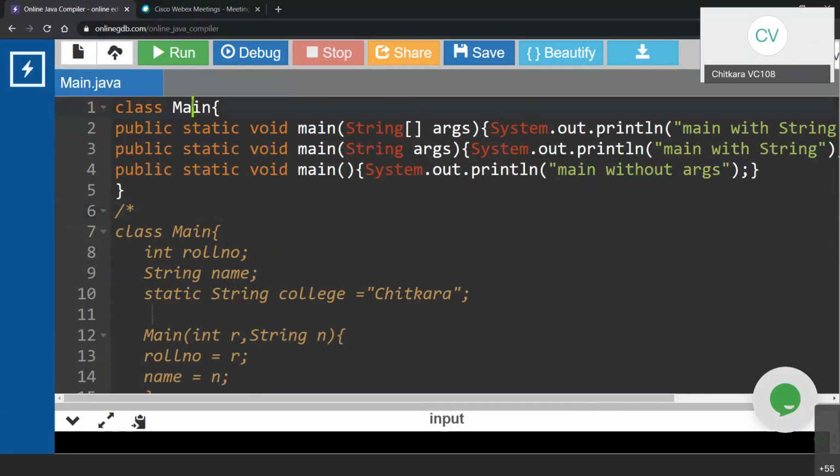So we have a class main. It has got three main methods. These three main methods' return type is the same, and it is public static void. So return type is not part of method overloading. What matters is they should take a different number of arguments.